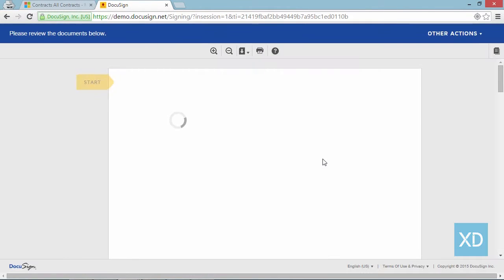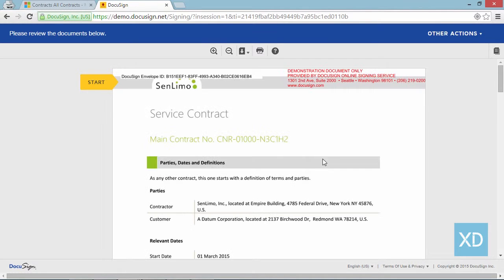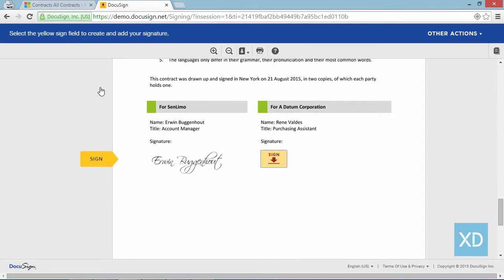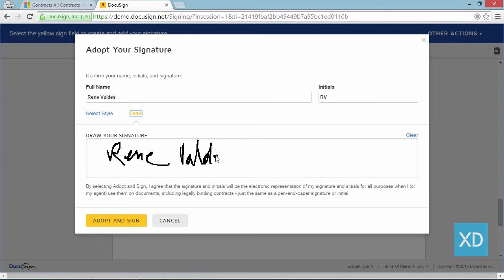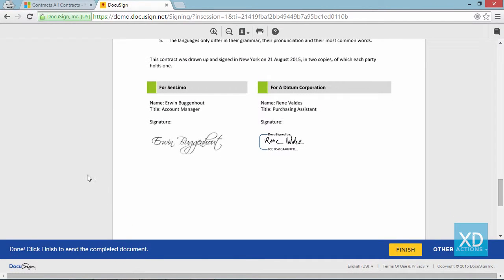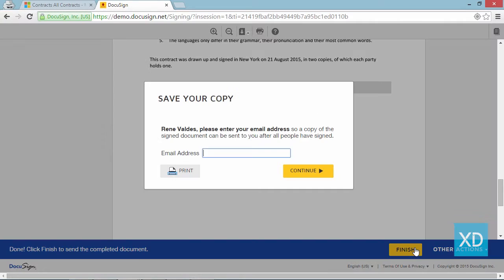The signing party, Renee Valdez in this case, can click Start to go to the place where she needs to sign the document and then click Sign Here to do the actual signing. She can opt to use a predefined signature or draw one herself. Let's do that. Now, I'm doing this with a mouse on a laptop right now. It'll be a lot easier with a stylus on a tablet. She can receive a copy by adding her email address right here.